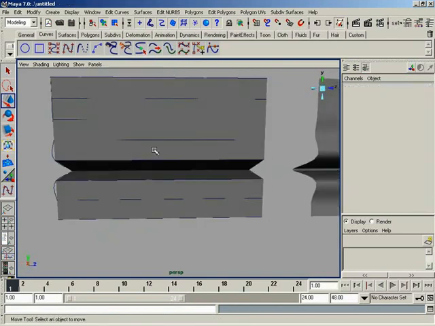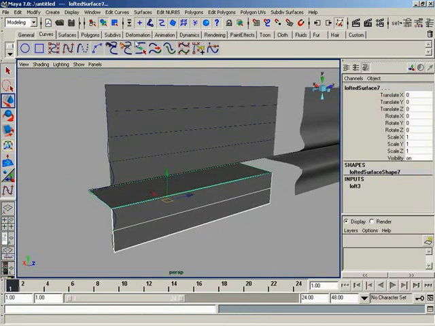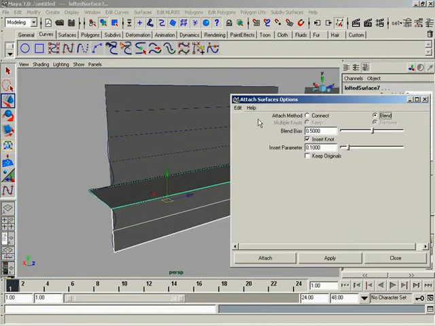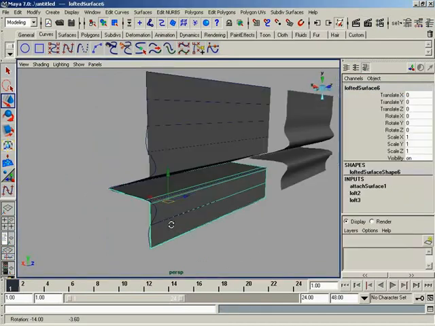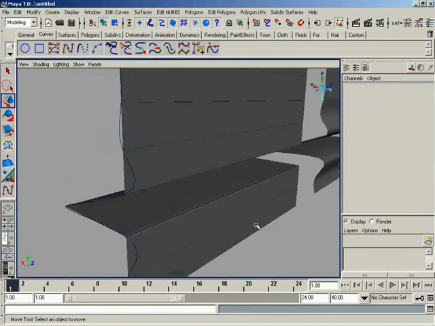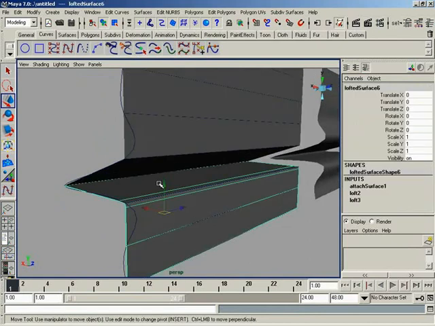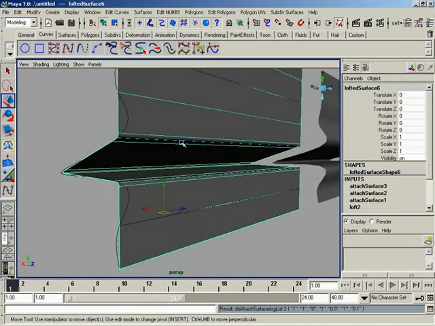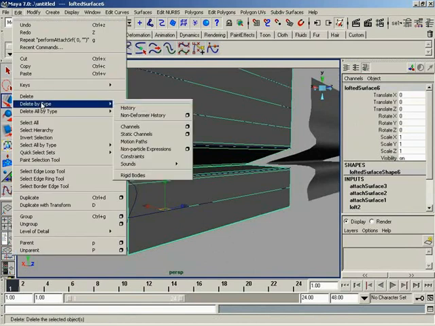Now this is a very linear sort of result here, so now I can simply grab these two surfaces, come down to Edit NURBS, Attach Surfaces, and I'll switch to Blend and make sure I'm inserting a knot to keep a little bit of that detail tight, and there you go. So you have a nice rounded attachment point there. We'll do the same thing here, and the same thing here. And when I'm done, just delete out my history.